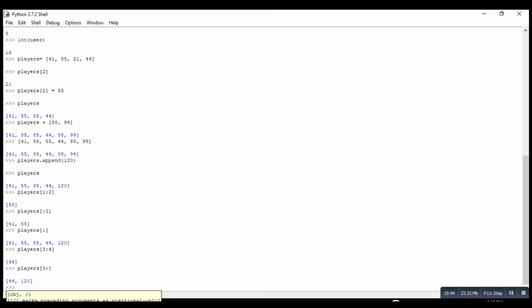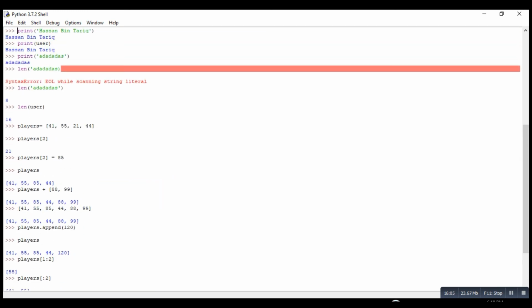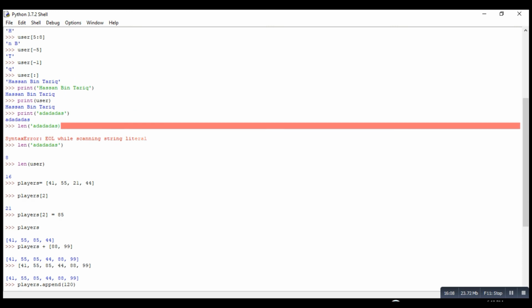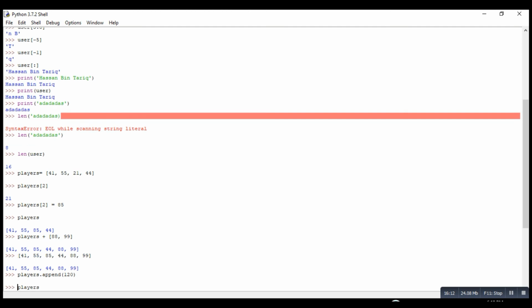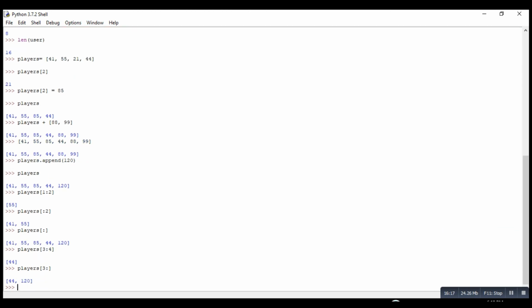I hope that I have explained quite a bit on the list, and on using it on the strings as well. If you want to use it with print, obviously you can, but we're going to discuss this in our later videos. So I'm just giving you a basic idea.